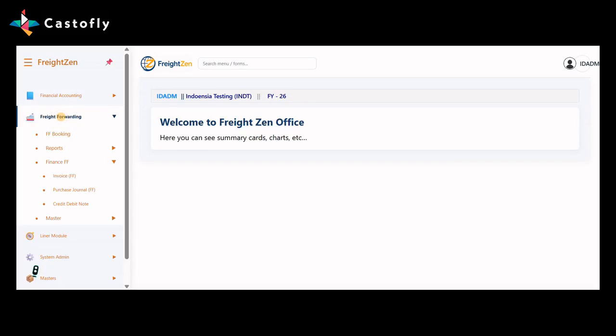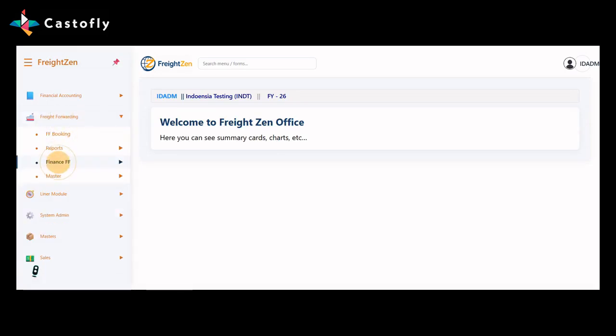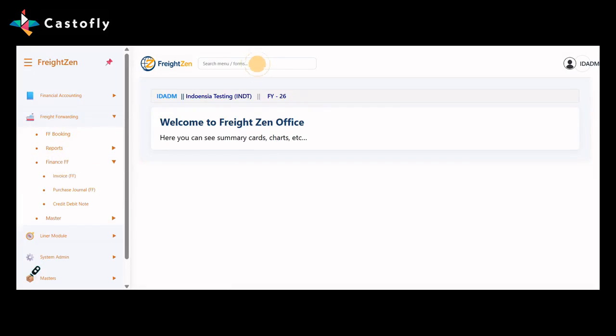Select Freight Forwarding to access related options and expand the menu for detailed functions. Select Finance FF from the menu to manage financial forwarding tasks. Enter a keyword to search within the menu or available forms. Click on the Invoice FF option to access the invoice module.